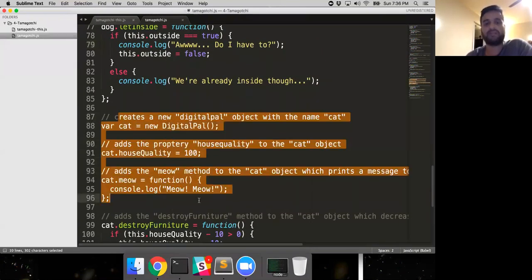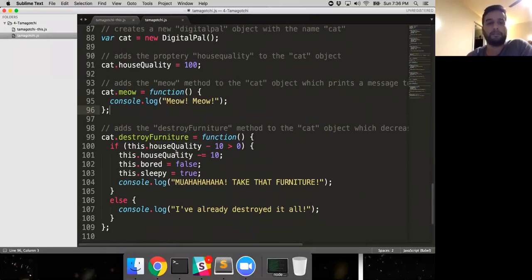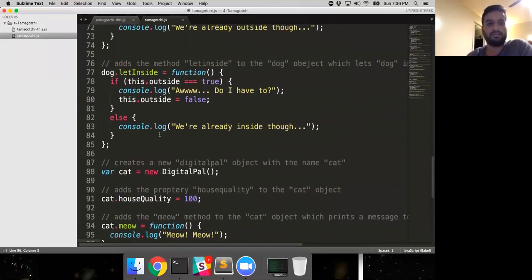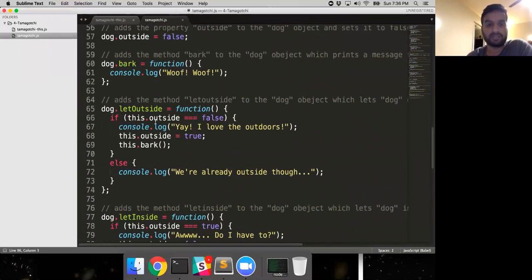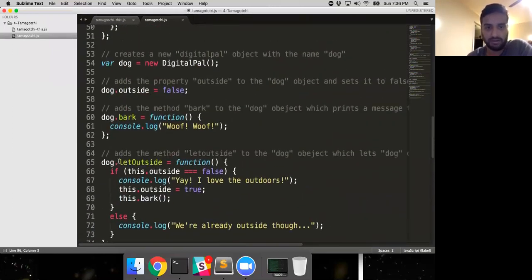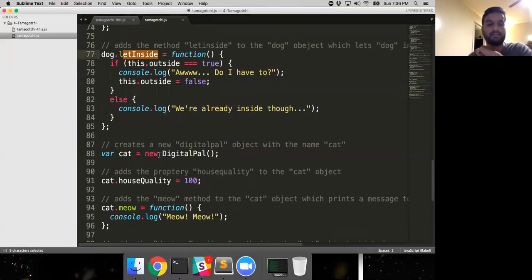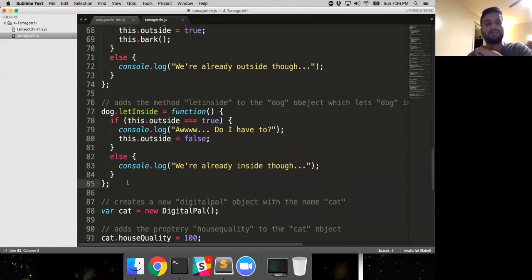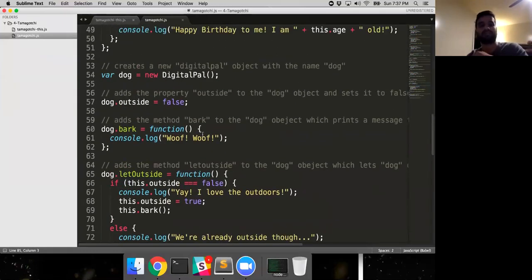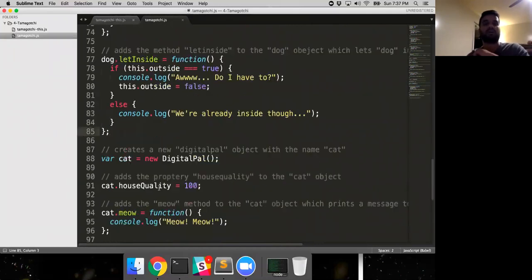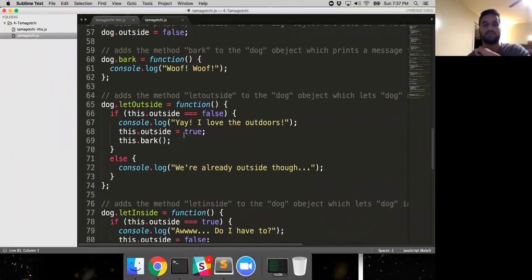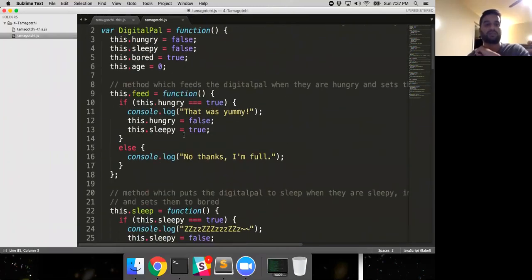So over here, we just have some other calls. These, oh, I apologize. Actually, this is not adding it to the constructor. This is adding it to the object itself. My apologies. For some reason, I was thinking of prototyping. This is adding the bark method, let outside, let inside to just the dog. So if we take a look at the dog object that gets instantiated, these are added to just that dog. So it's not added to the constructor. This is just added to that object itself. That was my mistake.